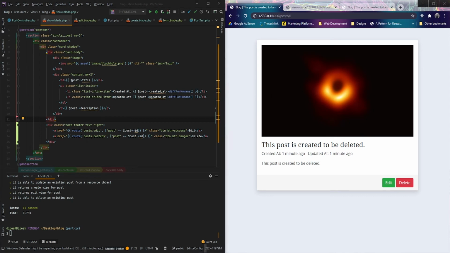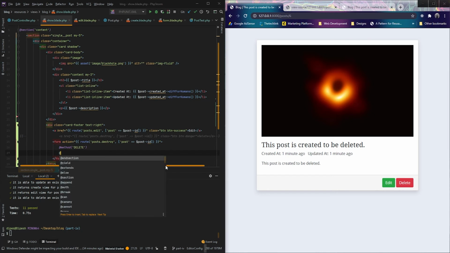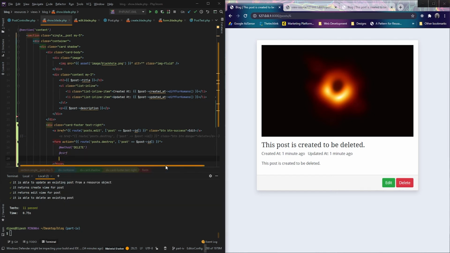So what I did wrong was I was trying to delete the post by using a get request, but instead I need a delete request. That's why the test was passing successfully, but our links were not working. This is a get request over here. So what I'm going to do now is create a new form over here. Let's name the form action and point it to this route over here, as you can see. We are going to pass a method of delete, a CSRF token, and a button.